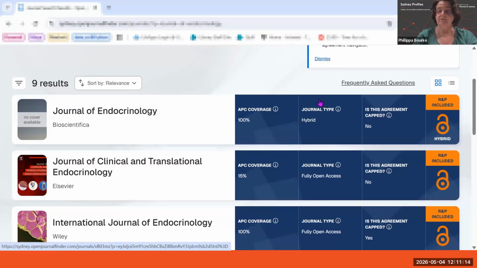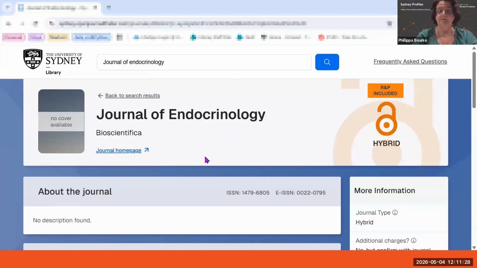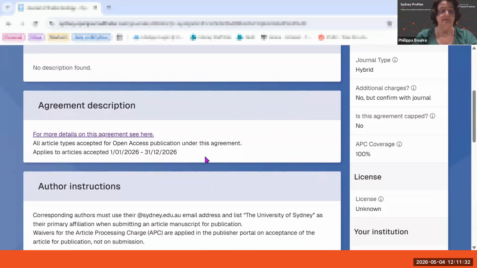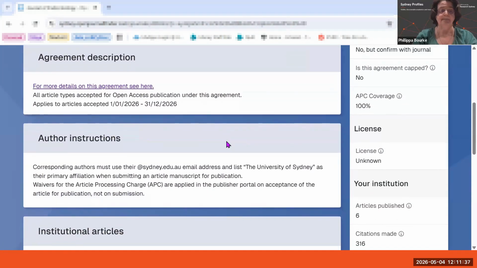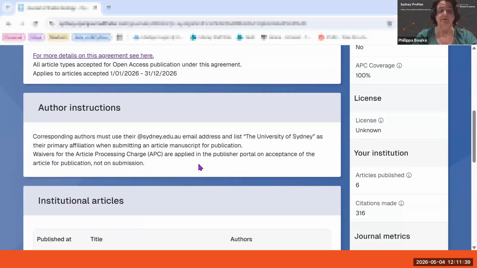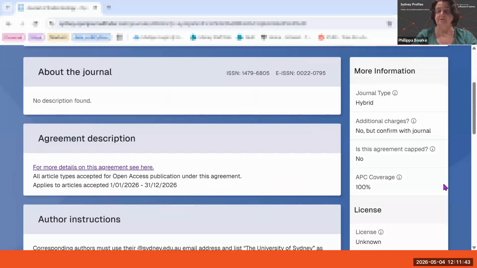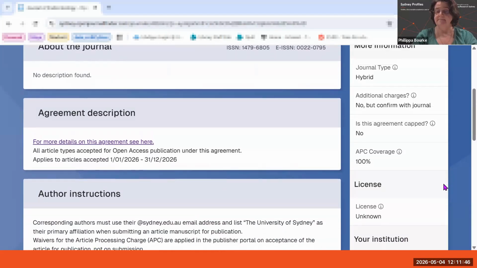We have a summary of the agreement here. We know that this is a covered journal, receives 100% fee waiver. It's a hybrid journal, and it's not part of a capped agreement. If I click here, it will give me more details about the journal itself. So I've got the agreement description here and a link out to a more detailed description, instructions for the author on submission. And over on the right, we've got the summary agreement information again.